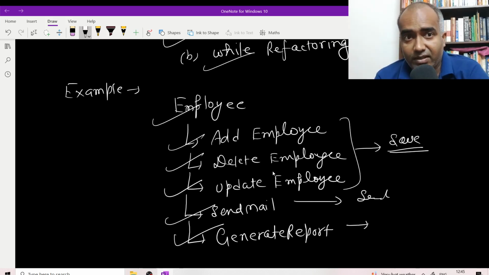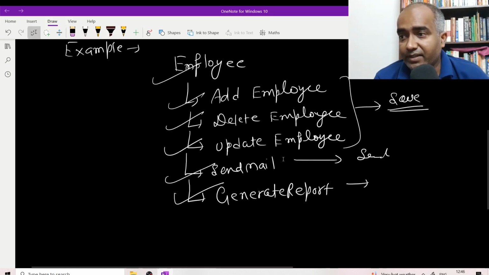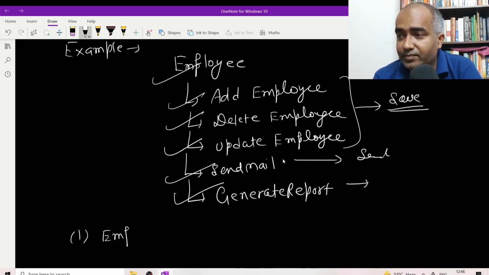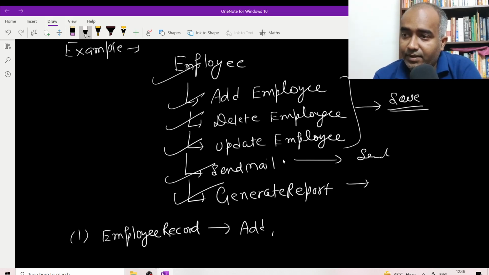So, first of all, you need to find out how you need to separate the functions and the variables from this class to create new classes. It should look something like this. The first class will be something like employee record. In this you can have add, delete, and update. These three functions you could have. This can be a single class.